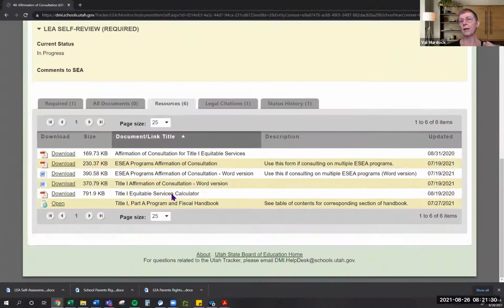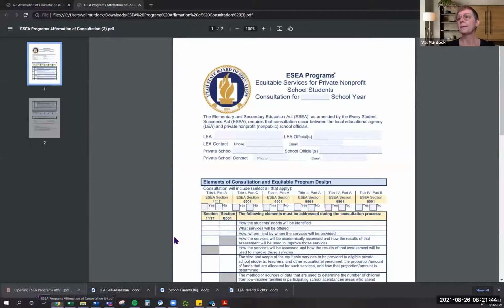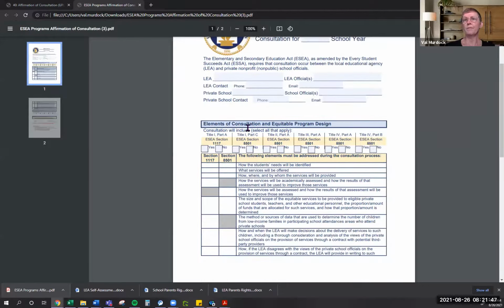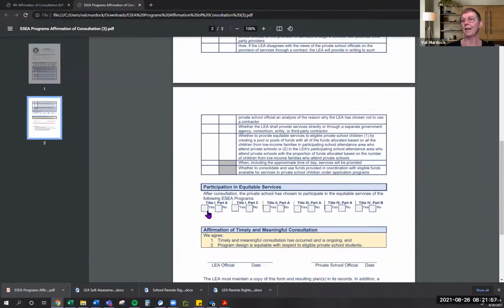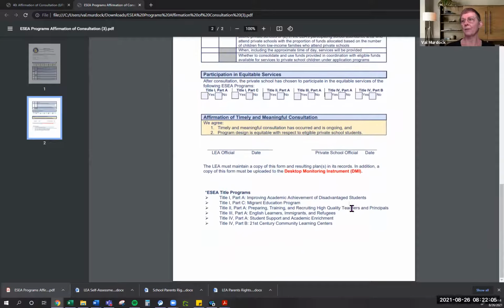Let me show you quickly what I was referring to. Here is an affirmation of consultation for all ESEA programs. So you could use this if you want for next year. So you could see, you consulted on which of these programs, the talking points for Title I and the talking points for all other title programs. And then after the consultation, which did they choose to participate in? And again, the same areas for signatures.